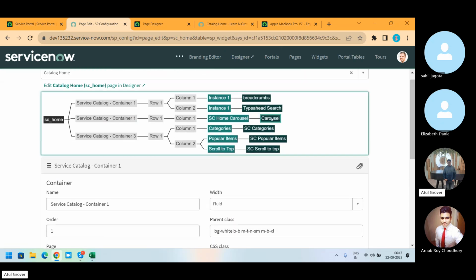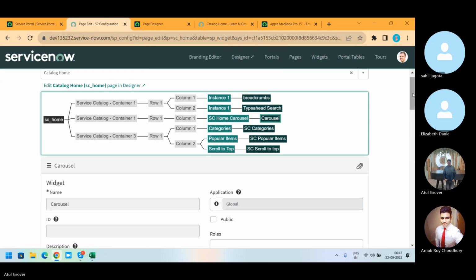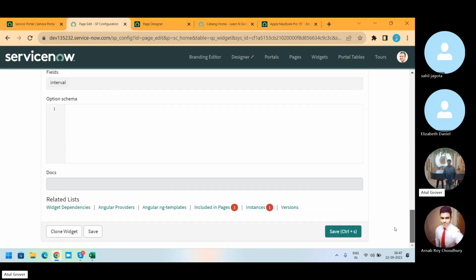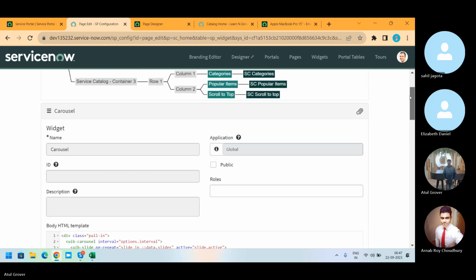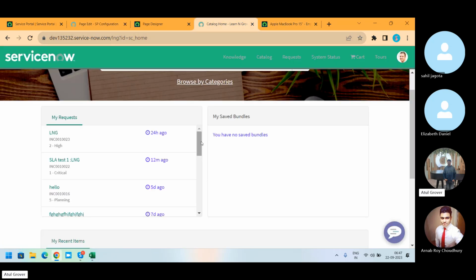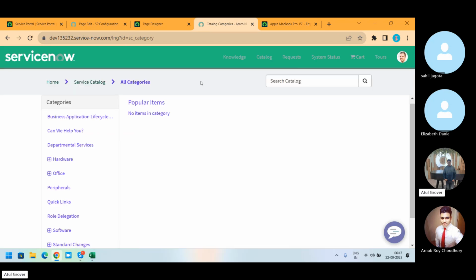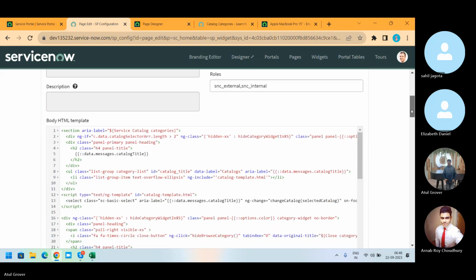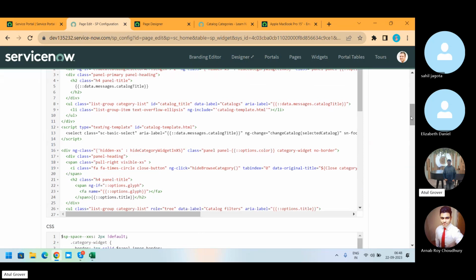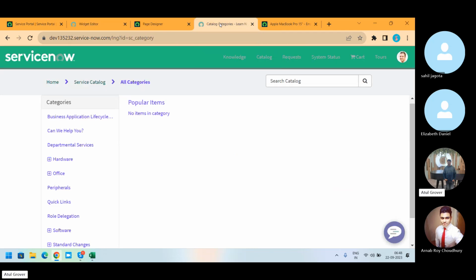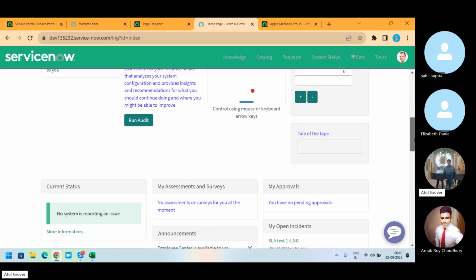Where has it gone, carousel. Maybe from this only it's coming. Categories. If I click on this, these are the categories. It's coming from this particular part, S underscore category. Complete code has been written. And the last part is called the widgets. These all are the widgets. This knowledge base, get help, request something, my approval.